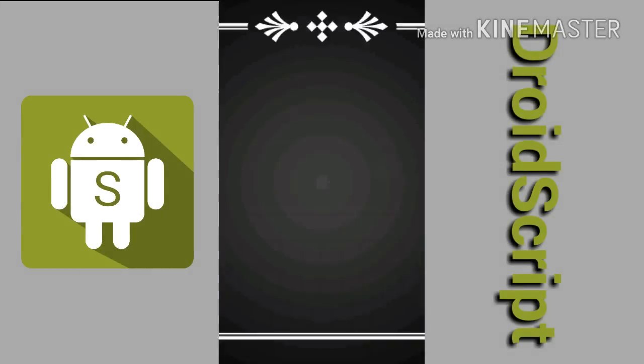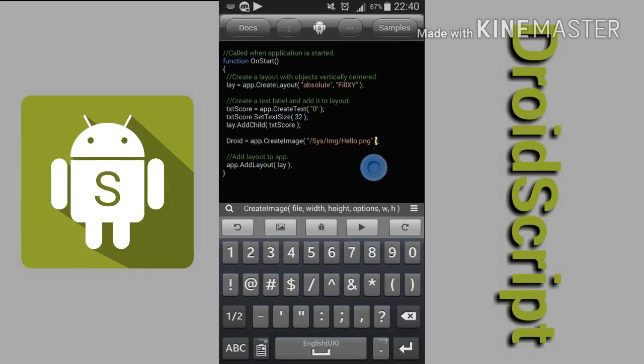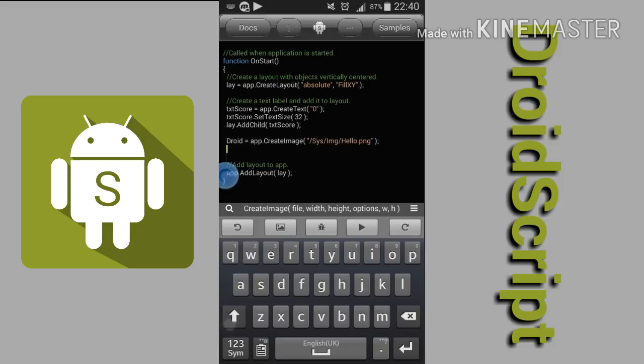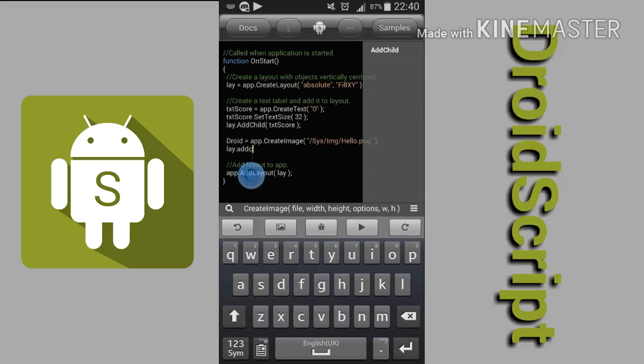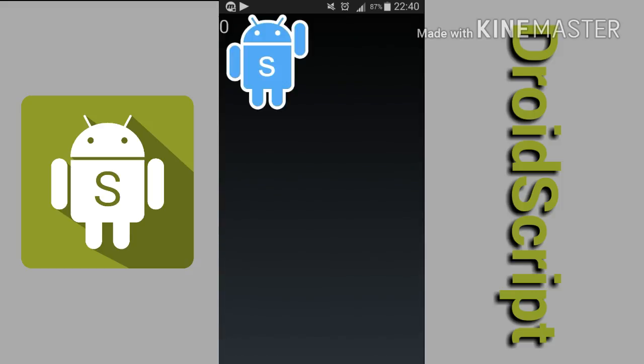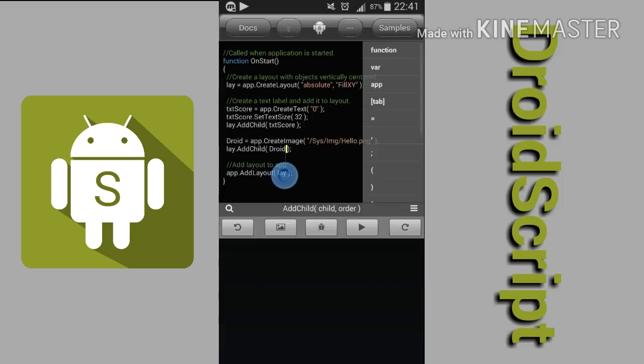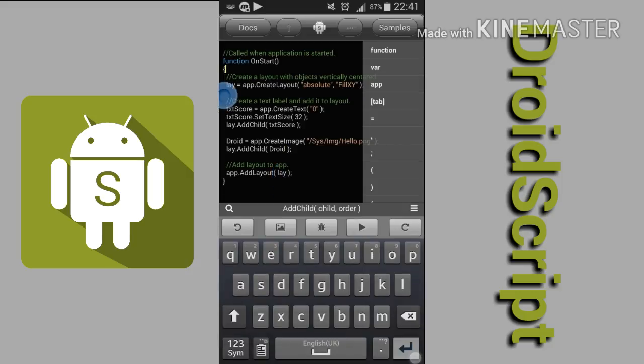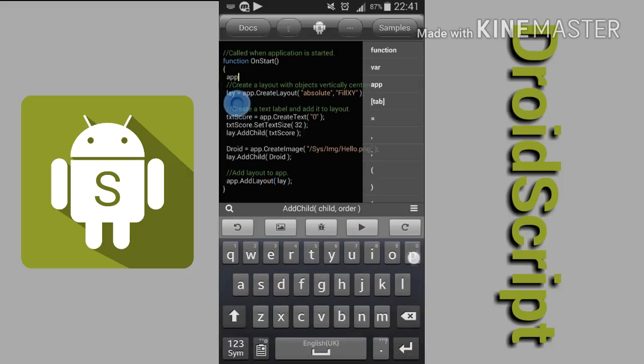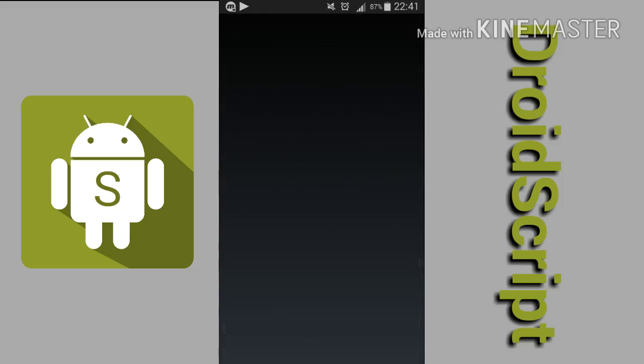Now we can make our droid image, which we can get from the DroidScript assets, and then we can add it to our absolute layout. Now if we start the app we can see the text and the image, but we want to remove this action bar from Android. We can do that with set screen mode game, and if we start our app now, the bar is hidden.